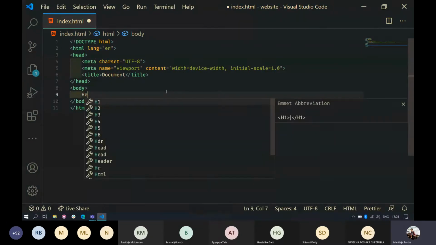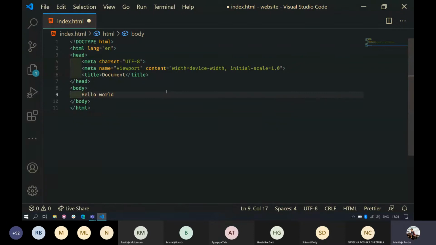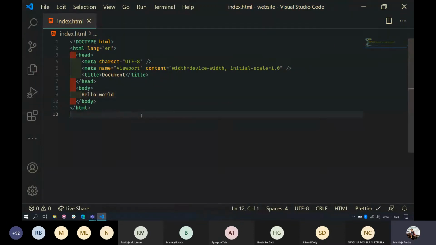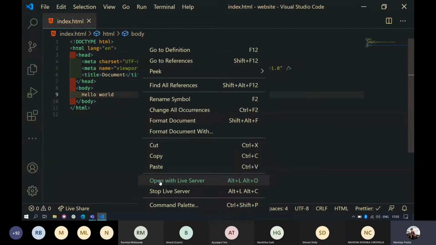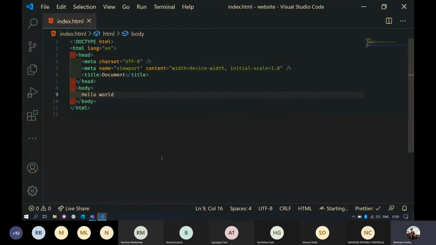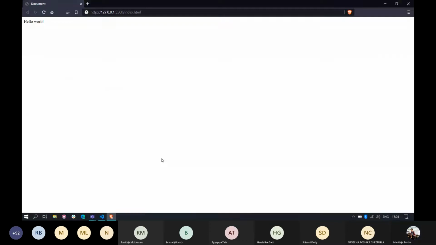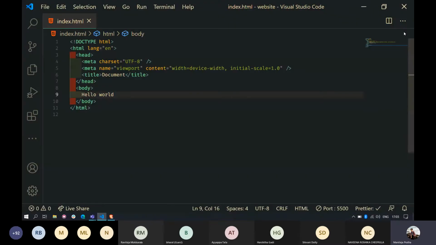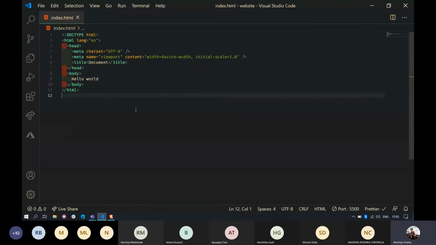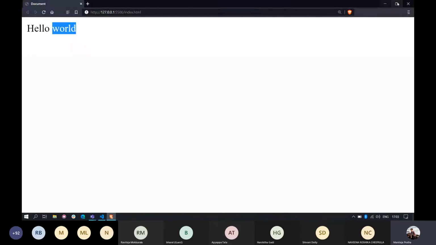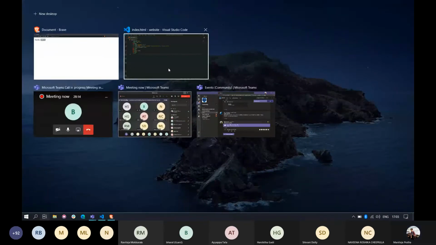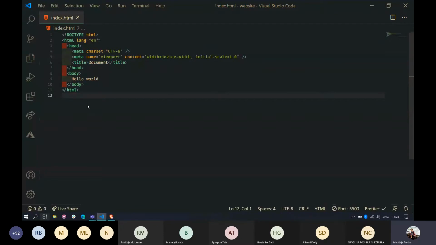So let's check whether it's working or not. So hello world. I will save this file and open it in the browser. As you can see, we got hello world. Clear till now? So what we have done till now is we simply created the HTML file and displayed it on the browser. So now I will create a split screen so that you can see it better.